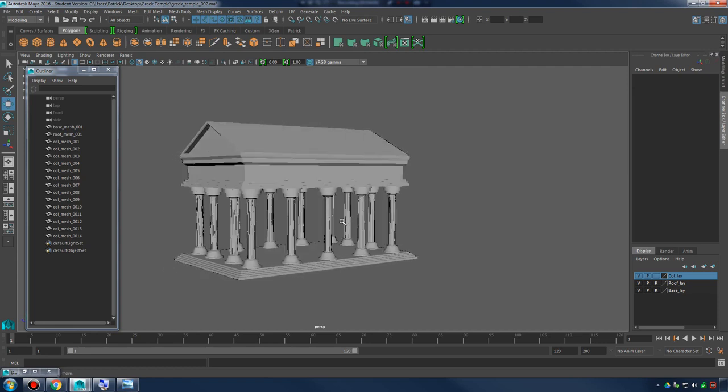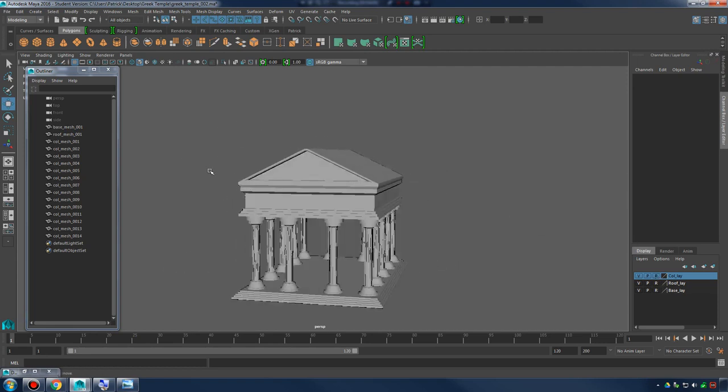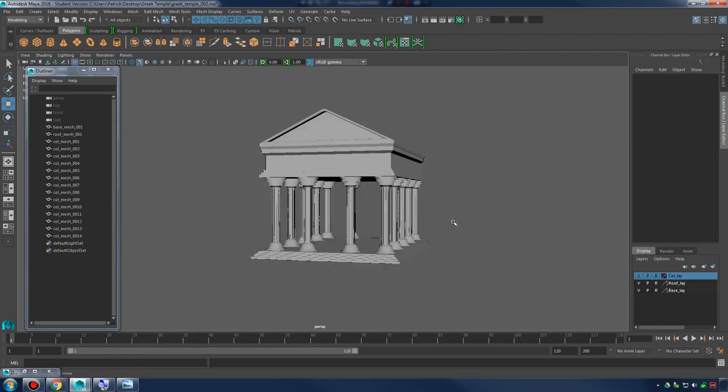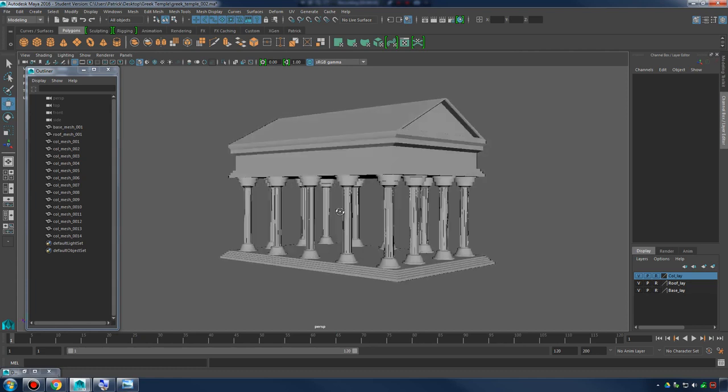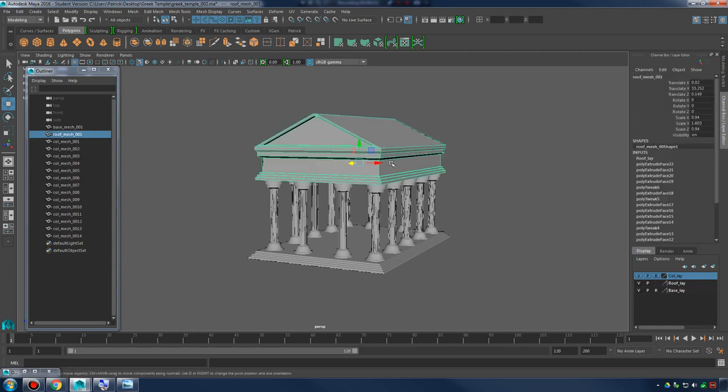Go into shaded mode. And there's a simple Greek structure. It looks a little top heavy though, doesn't it? These columns are a little skinny. Maybe if I decrease the height of my roof, it won't look so top heavy. So we're going to go in and edit my roof a little bit.